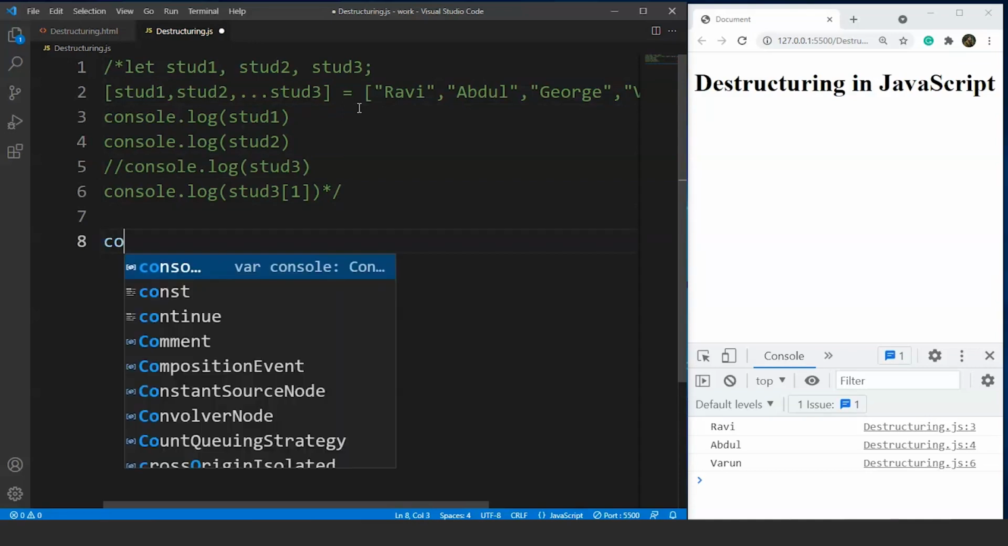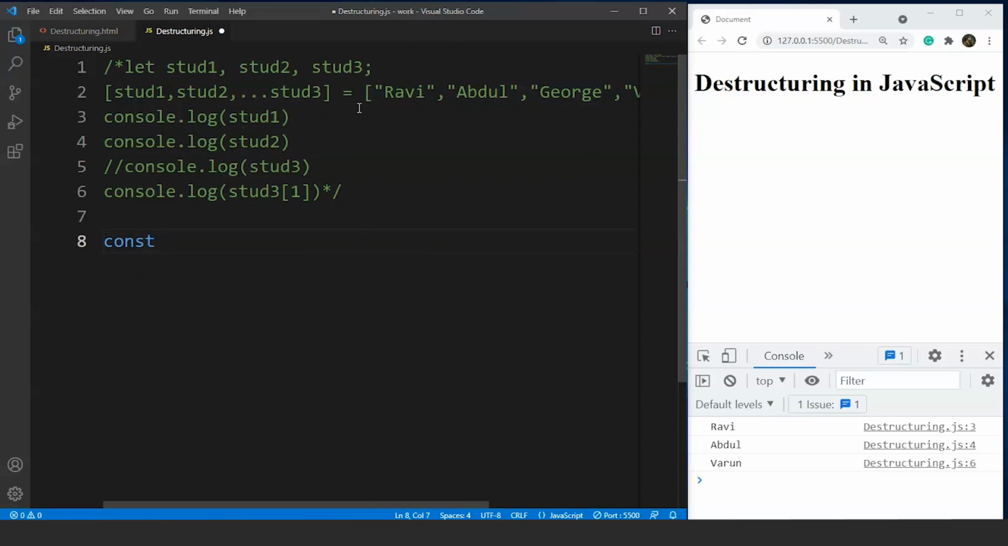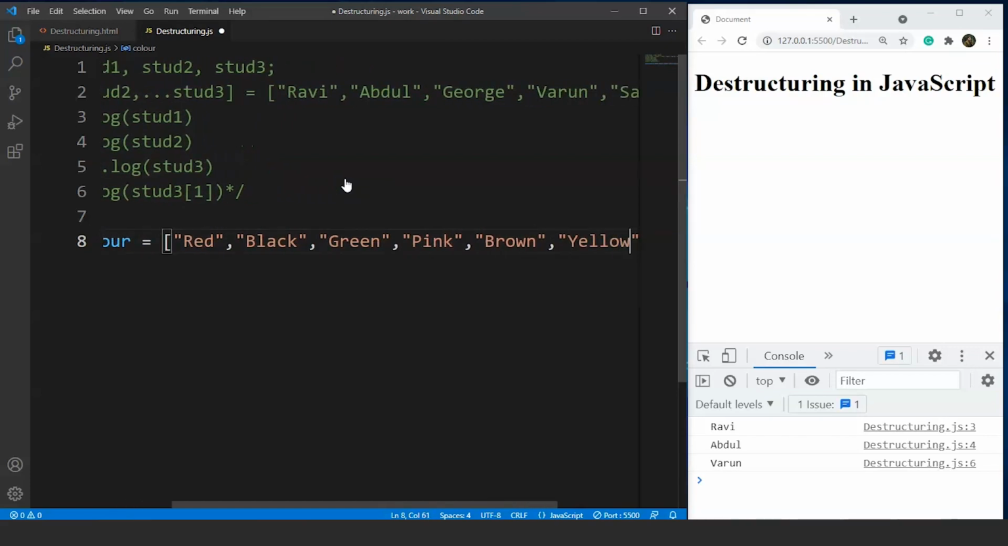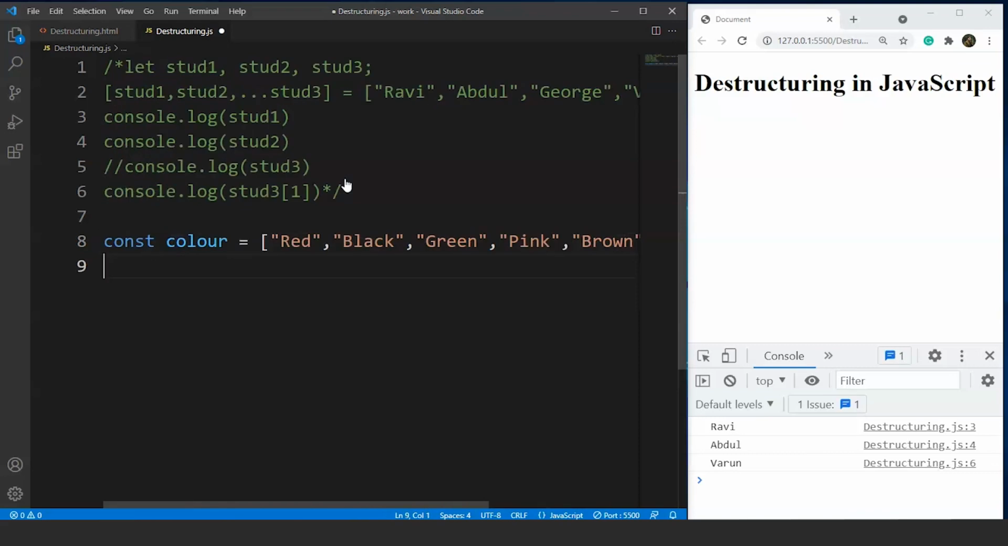Now we'll write here, let's say const color equals to, and we have several elements present inside this array. We'll write here color names. Let's say we have red, and then we have black, green, pink, and brown. And finally, let's say we have the last color as yellow. Fine. Now we have an array of colors with 6 different colors here.